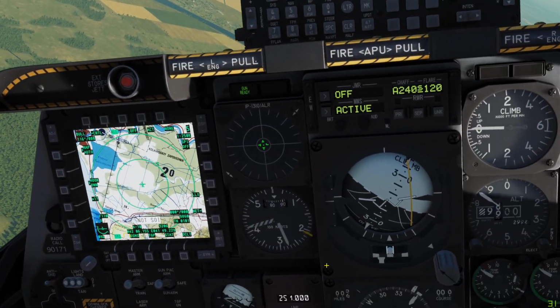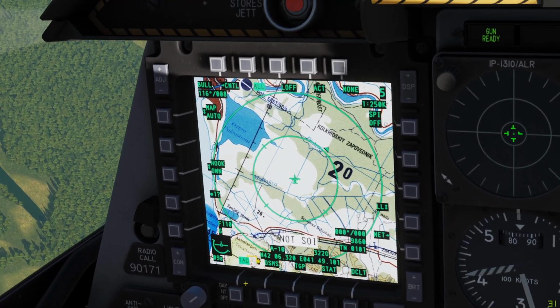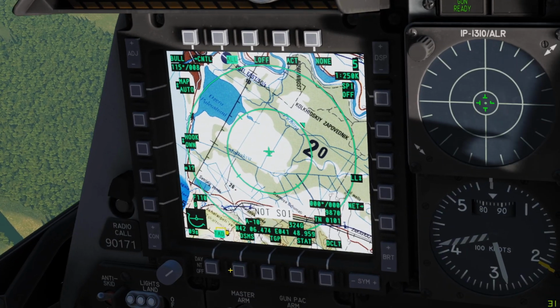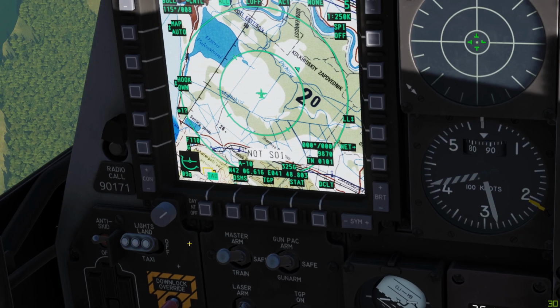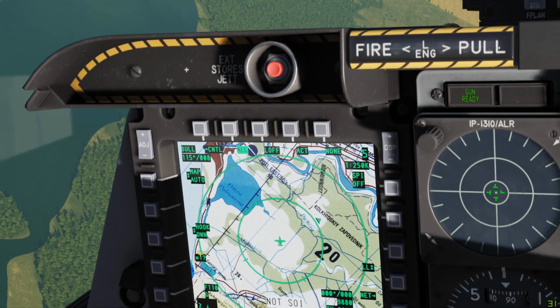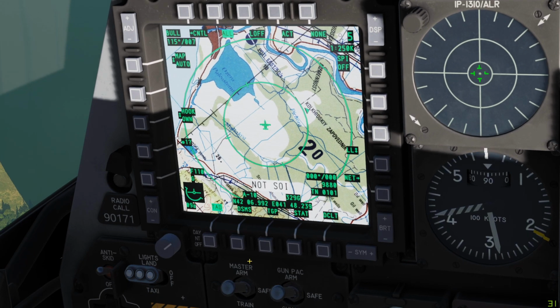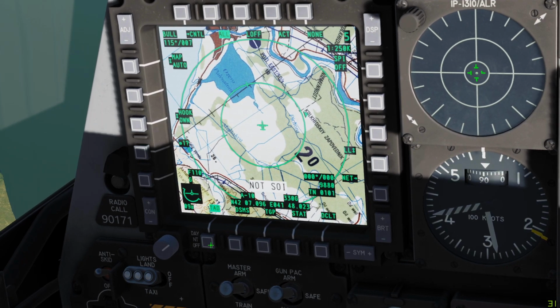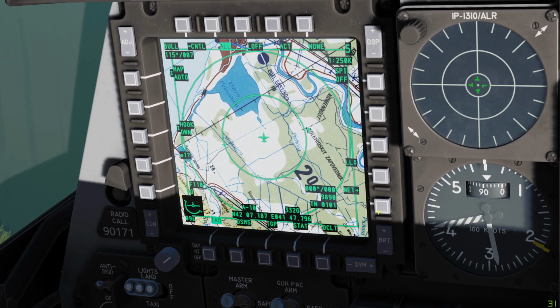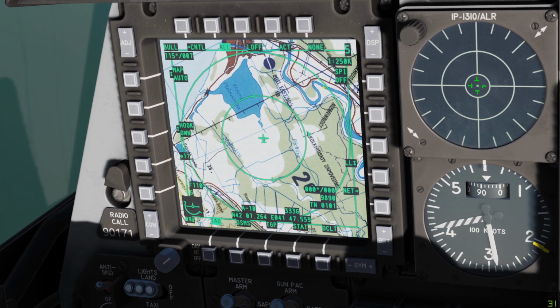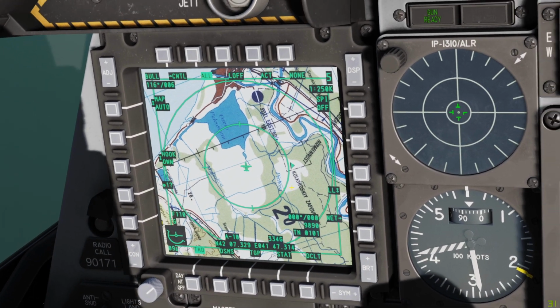Okay, so we're going to go down to our TAD display here. This is our TAD. I'm pretty sure that stands for Tactical Awareness Display. Anyway, you can see currently it's not SOI. So first we need to do is make it SOI, or sensor of interest, and we can do that by clicking the TAD button again. We get our green box around there and we know that it is now SOI.